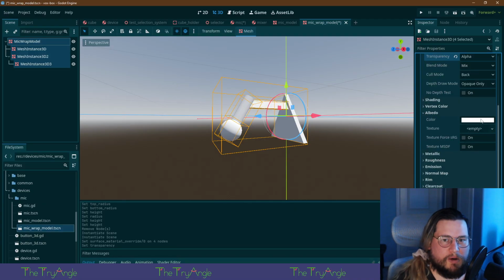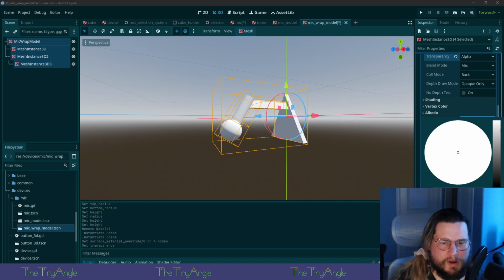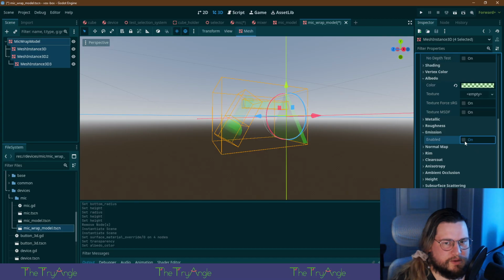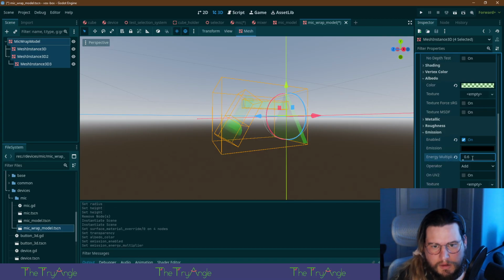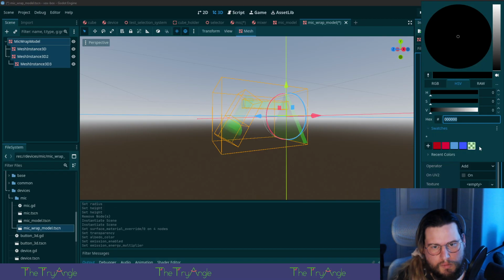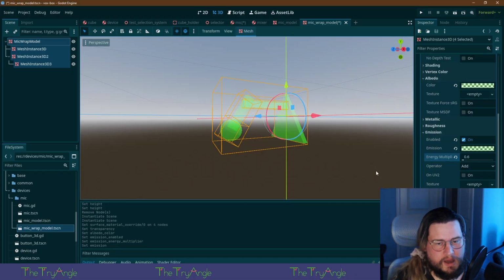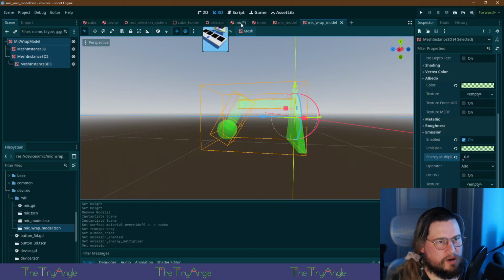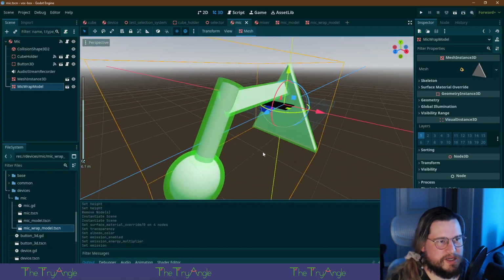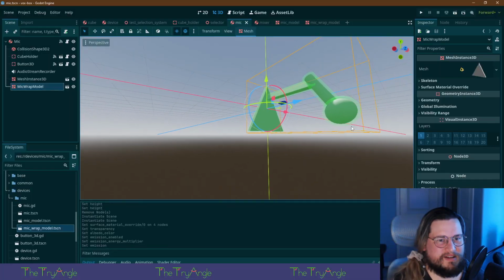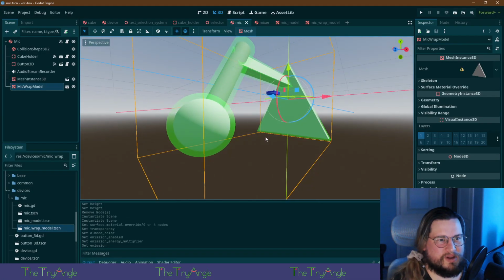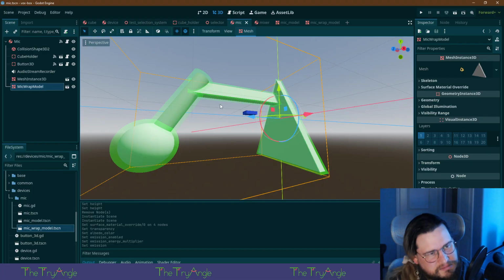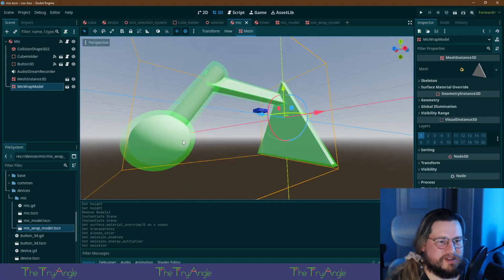Transparency to alpha, albedo. Should be able to grab. Yeah, there it is. And then we add a little emission. I think it was 0.6. Yeah. That's going to look great. All right. See how it kind of highlights it? That's kind of cool. And it's clearly a little off, but I don't know. I think it looks neato.